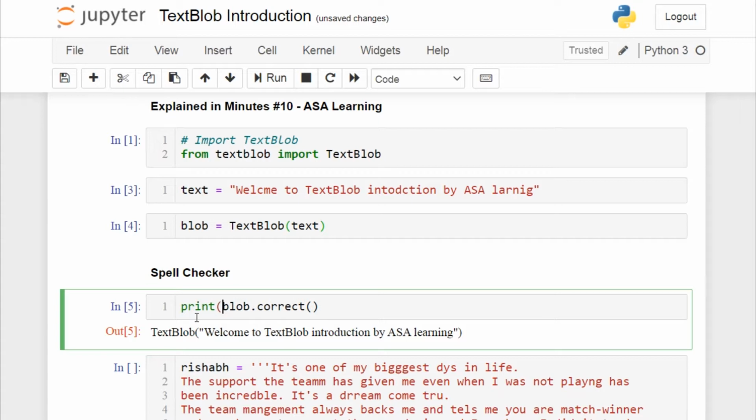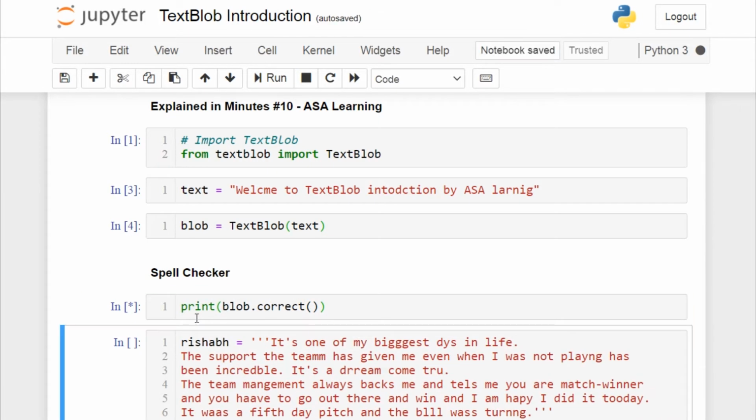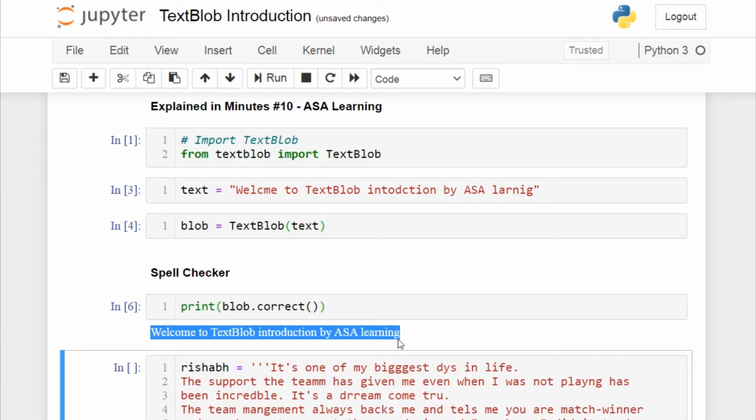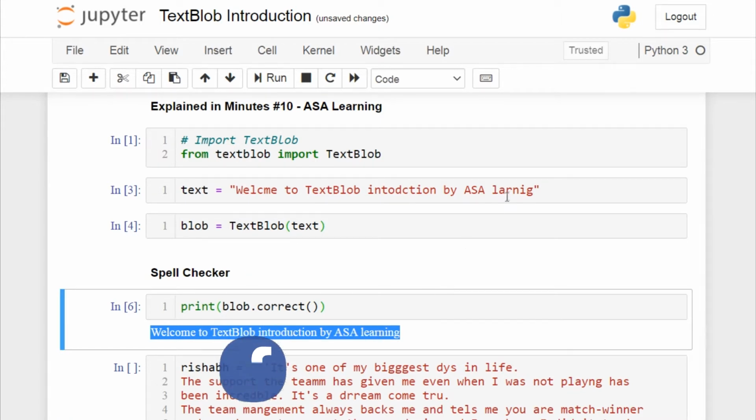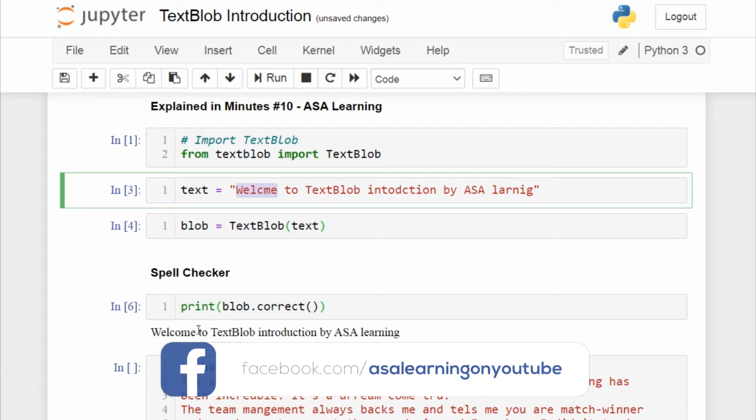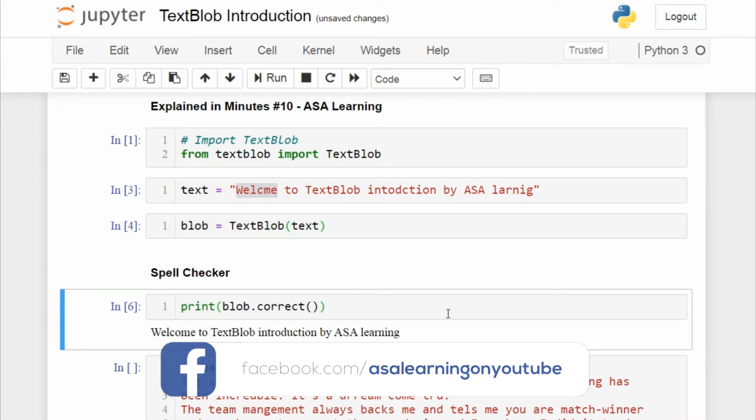Let me print it. You will see the text now. As you can see in the output, the spelling has been corrected. Welcome to TextBlob introduction by ASA Learning. So the spelling has been corrected in just a single line by using the TextBlob library.